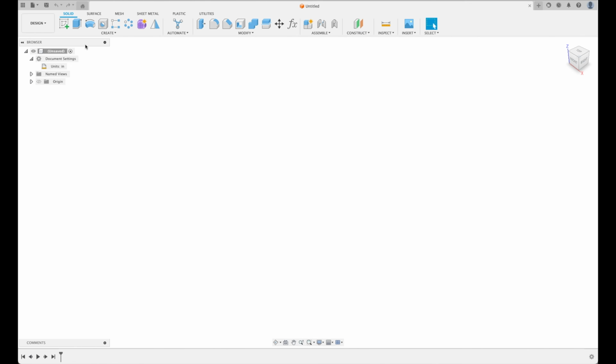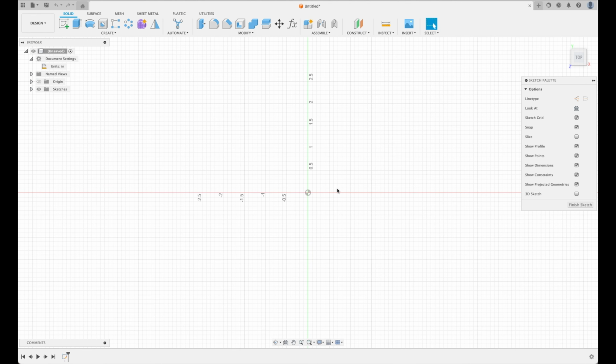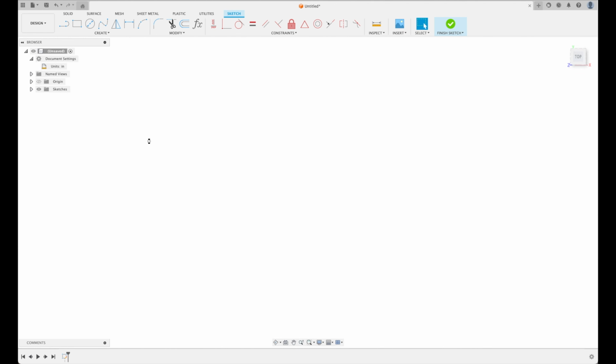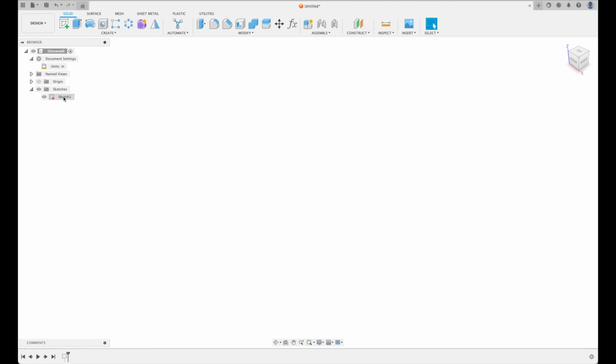For example, let's create a sketch. I'll just select this plane. And then look at what happens in our browser. Immediately we have a folder that's called sketches. And the sketch that we just made is sketch 1. And you can see if we have hundreds or thousands of sketches, that this browser is very useful. The browser will contain other things like components, bodies, joints, etc., which will help you navigate your assembly or part easily.